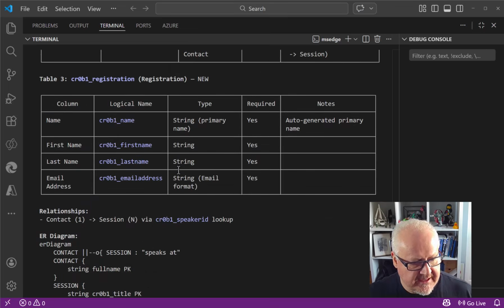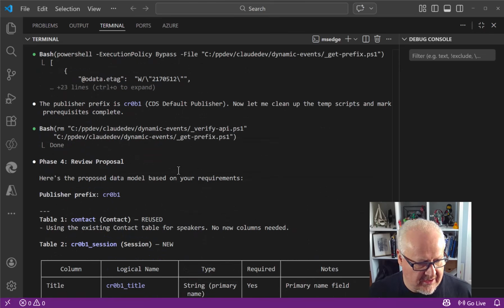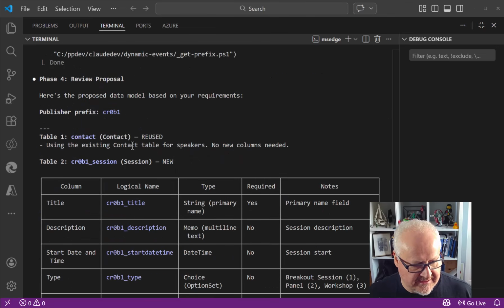So we can begin to see here it's broken out the different table names. It's not solution aware yet. That is a problem. That's feedback that's been given to Microsoft. That's unfortunate. I know that will come. It's telling me it's reusing the contact table. That's pretty cool. Plan Designer couldn't do that on day one. I would like it to use the solution, the proper prefix. We'll live with it for now.